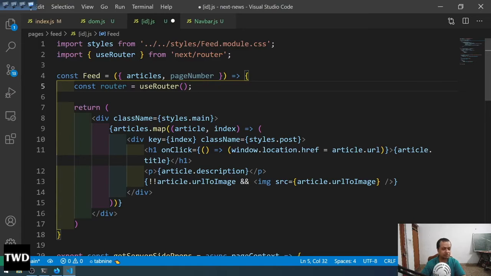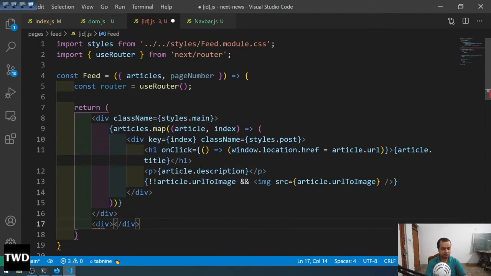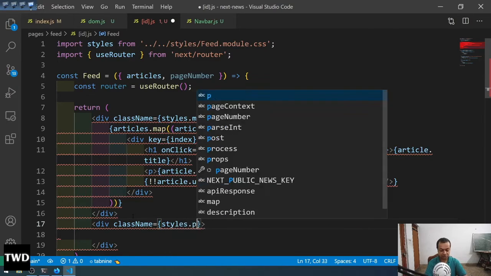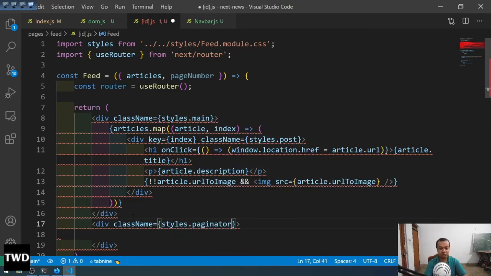Actually after this main class I want that paginator, so there will be another div after this. If I put another div after this, it will throw me an error, because two divs cannot be like that. So let me even show the error, and then we will fix it. Div, so it will throw an error like this. I'm going to put something, class name equal to styles dot paginator.